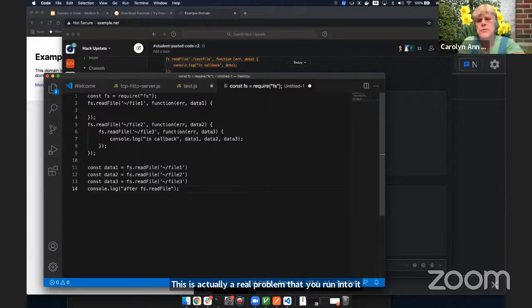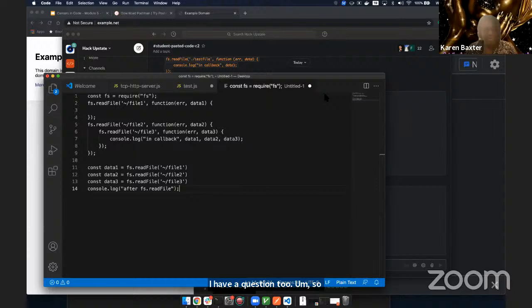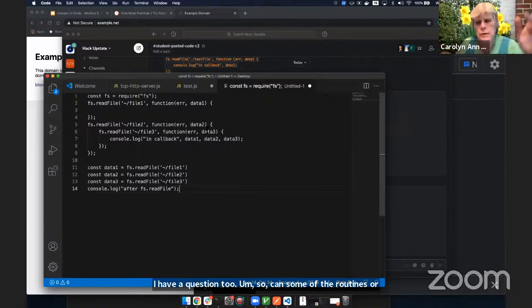I have a question too. So can some of the routines actually run at the same time during this asynchronous thing? Or does it really make them go in order?